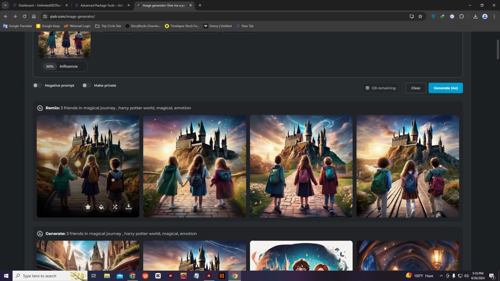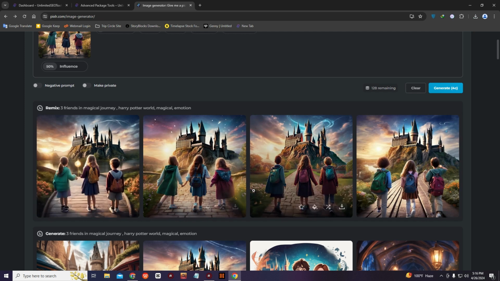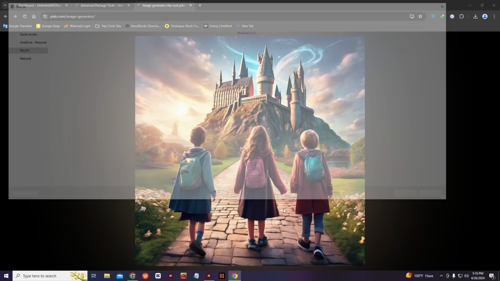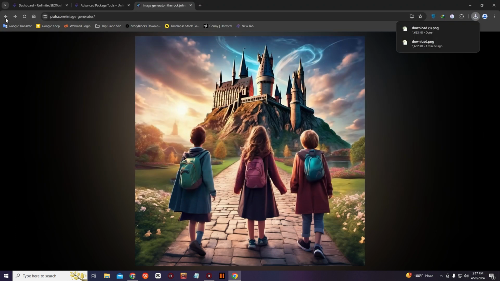So as you can see, you can also remix any of the images. This one is really great. If you are creating a story book for kids, you're gonna create a great book cover with this image. So I'm gonna save this one also.